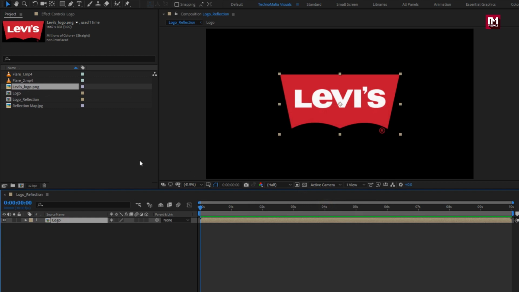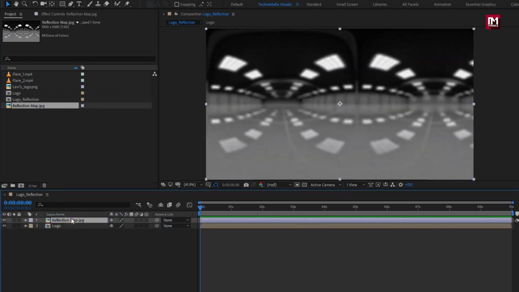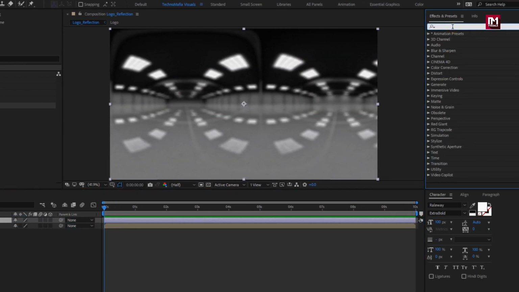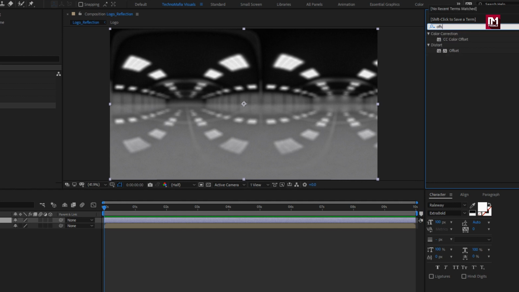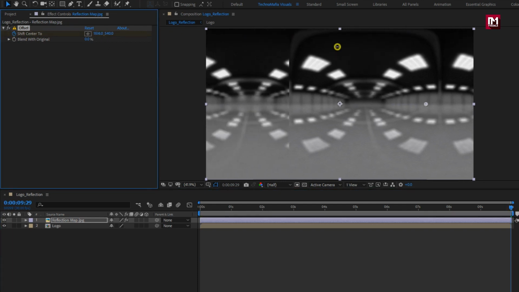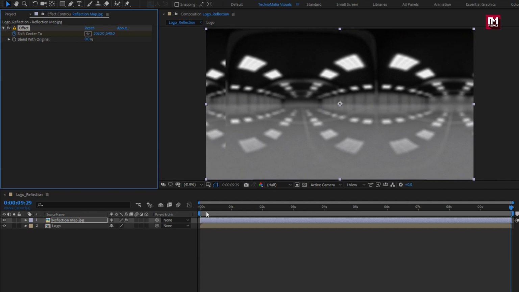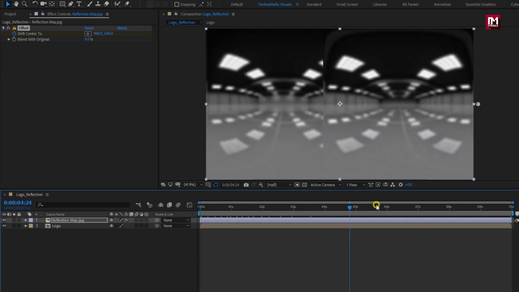Perfect. Now let's add reflection map image to timeline. For reflection map image, in Effects and Preset, search for Offset. Add it to Reflection Map. At start of the timeline, create keyframe for Shift Center, now at end of the timeline. Change X position value as shown. You can see the preview.